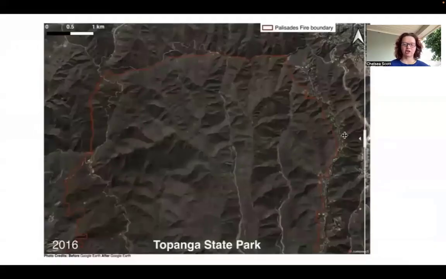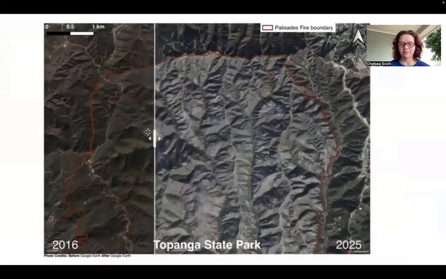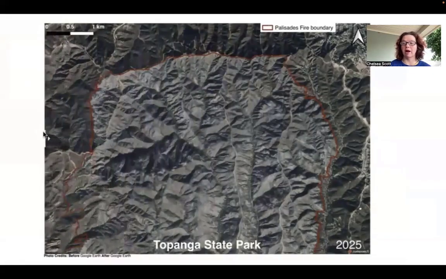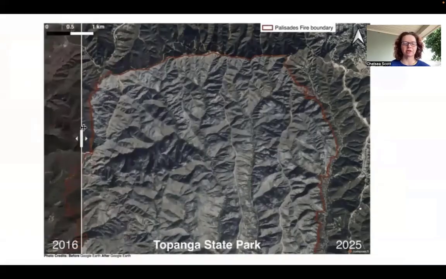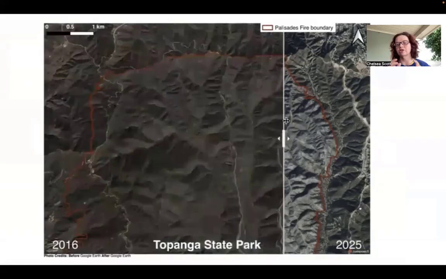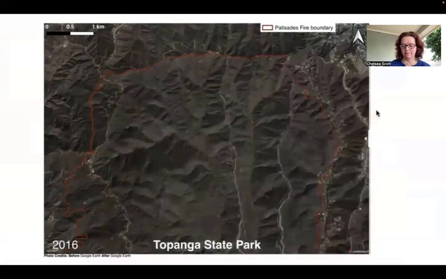And here is a natural area. This is Topanga State Park. The before it looks very green. And then after, which you can see now, looks very gray. And that changing color is going to represent that really stark and sharp change or loss of vegetation due to the wildfire.